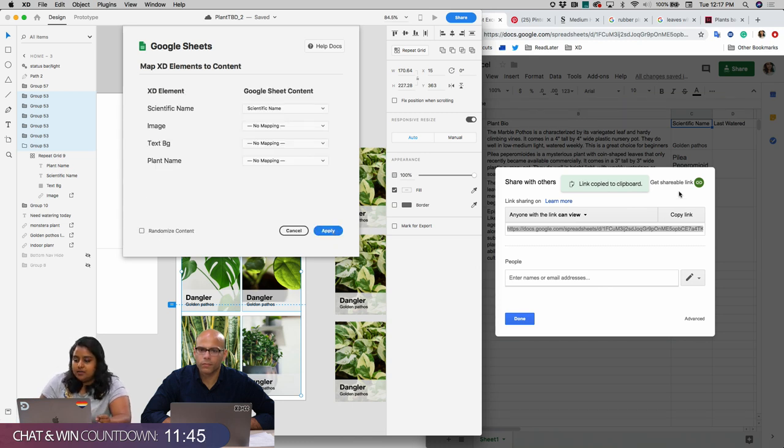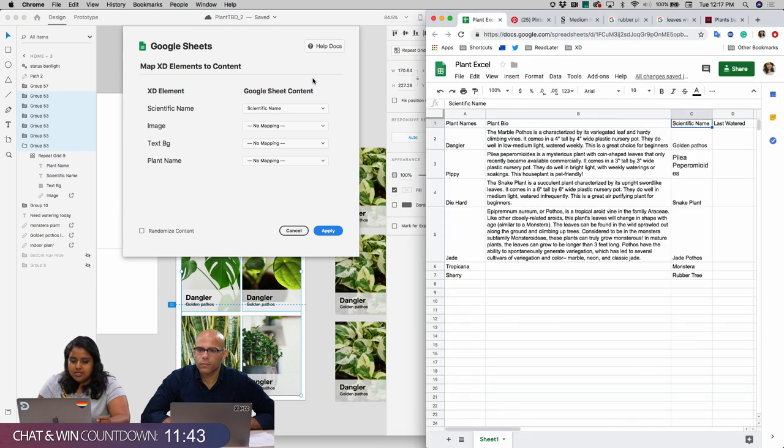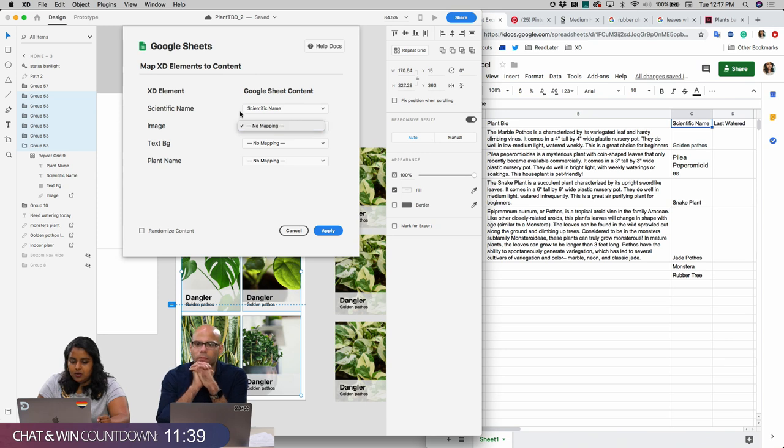It matches, as you can see, to the columns that I've named here. So scientific name matches to scientific name. Plant name matches to plant name. This is why I was saying it's effective to name your layer name and your column name the same thing, so that you're not trying to figure out what was what over here. Yeah, that makes a lot of sense. And if you have image URLs in your Google Sheet, I believe it will auto-populate them as well. Exactly, but it has to be a secure HTTPS.